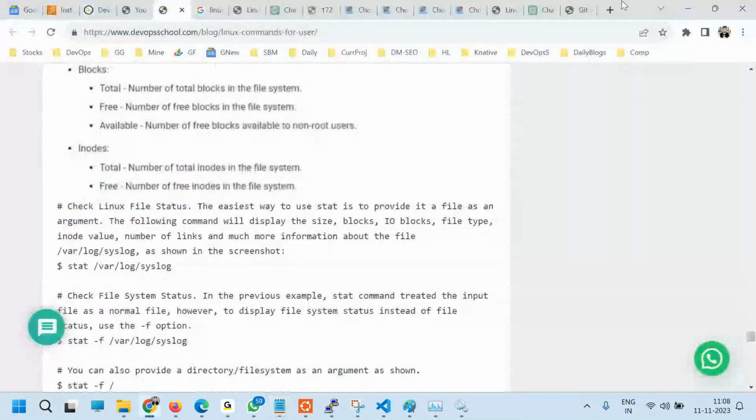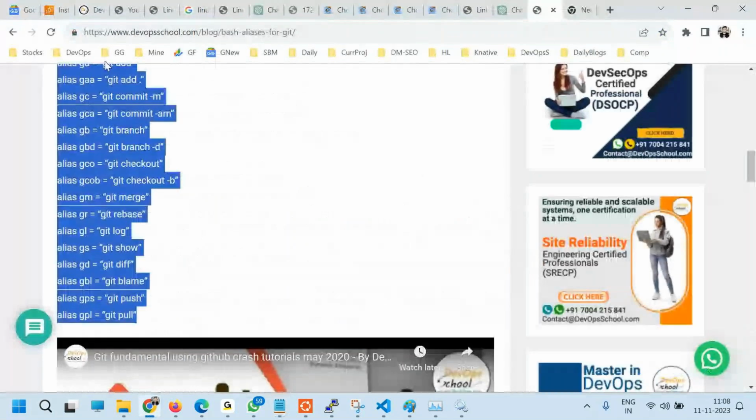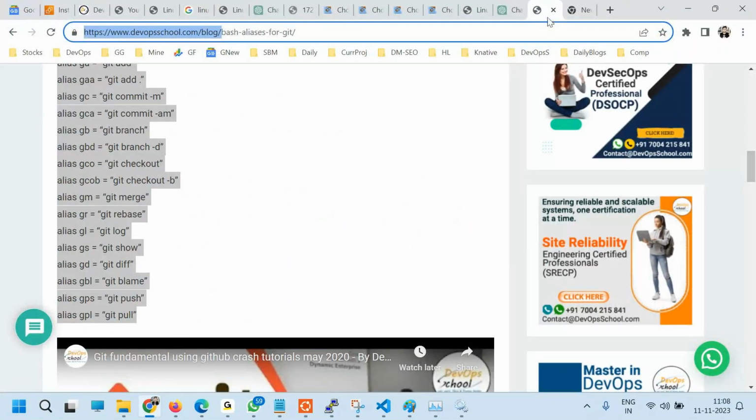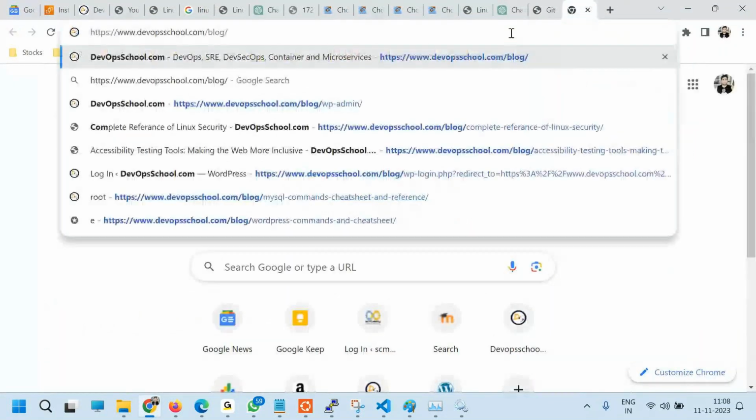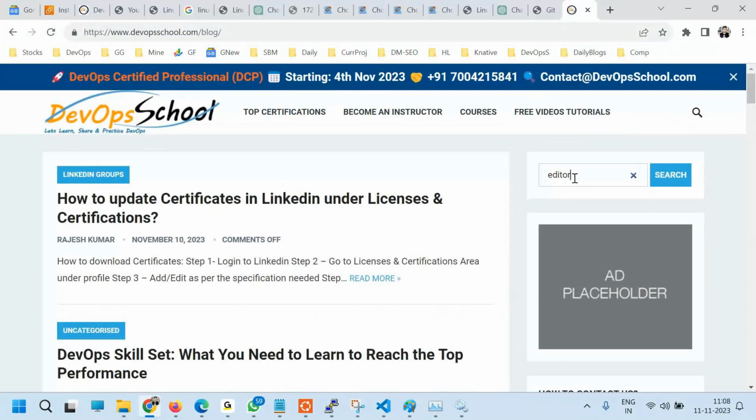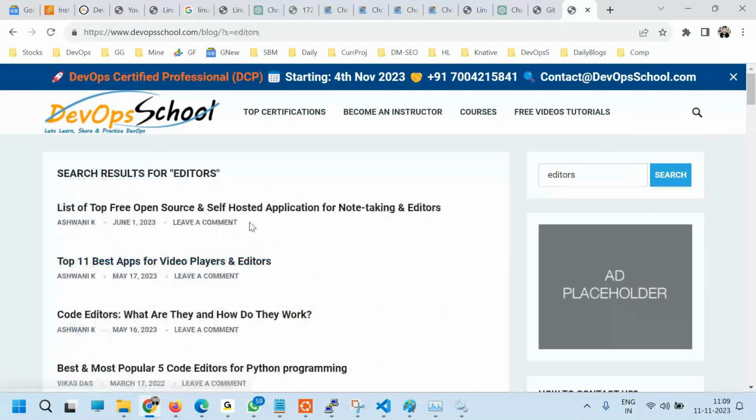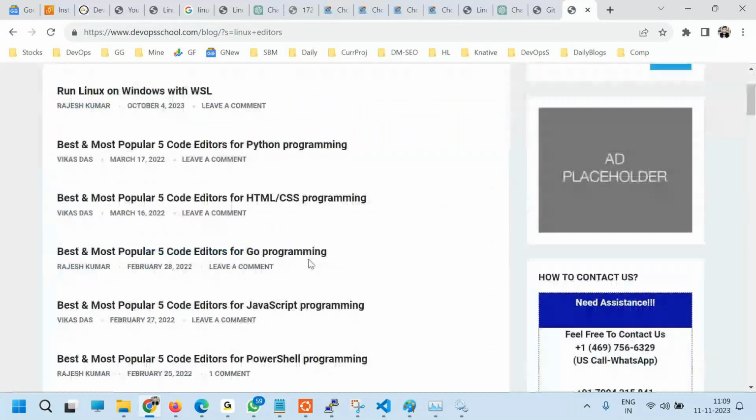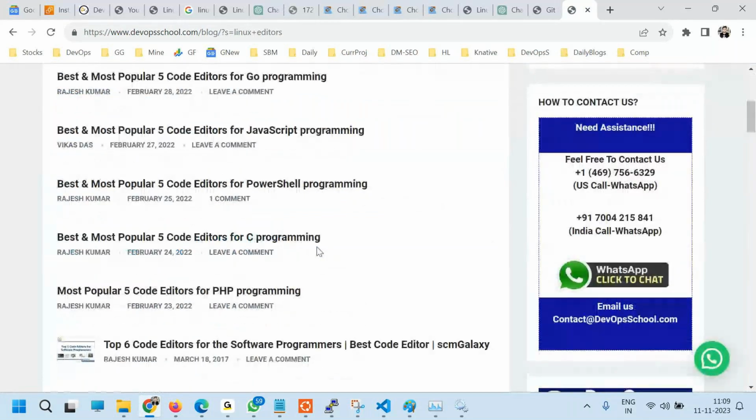If you go to my blog, Nano, you have that editor too. See here, Linux editors. So many editors are there. Okay, Python, it's not coming up properly. Yeah, forget about it.